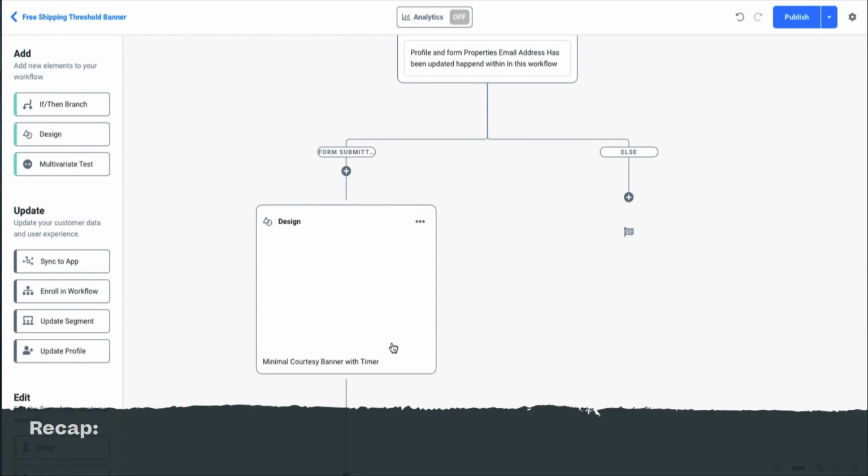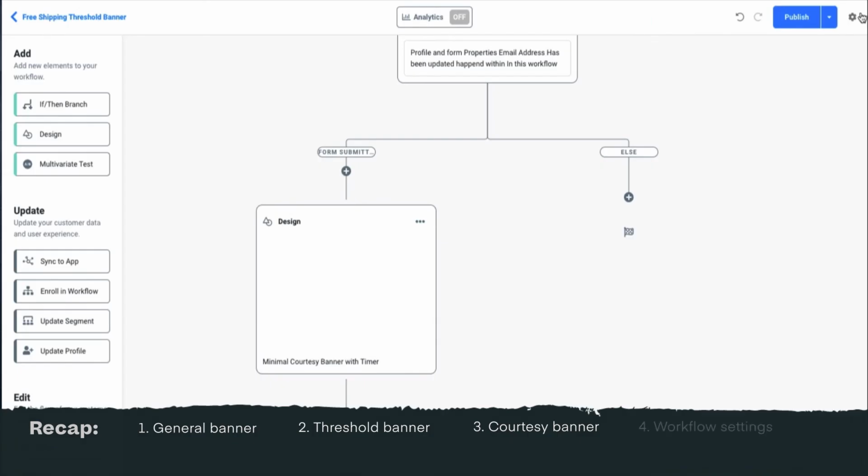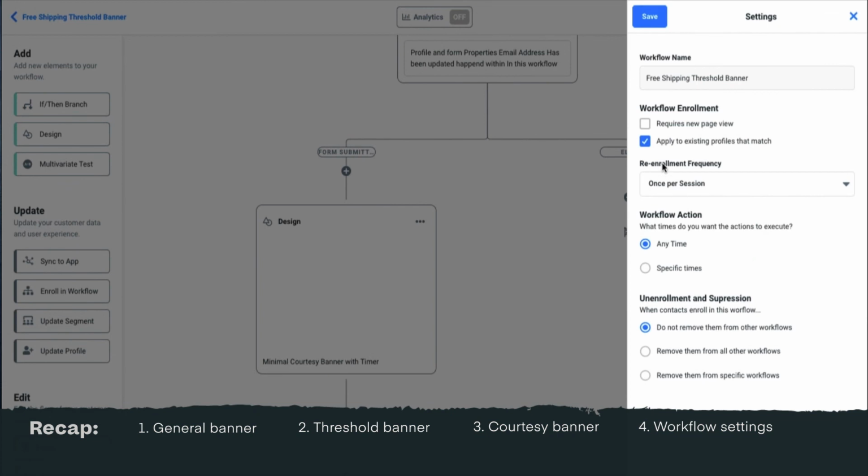So we've covered a few things today. We've covered a simple free shipping banner. We've covered a free shipping threshold banner that shows dynamic banners based on cart amount. And then we've showed a courtesy banner with a timer after someone submits a form on one of our promotions. We've also looked at our promotion settings and our workflow settings to ensure that this follows the enrollment settings that we want for this workflow.